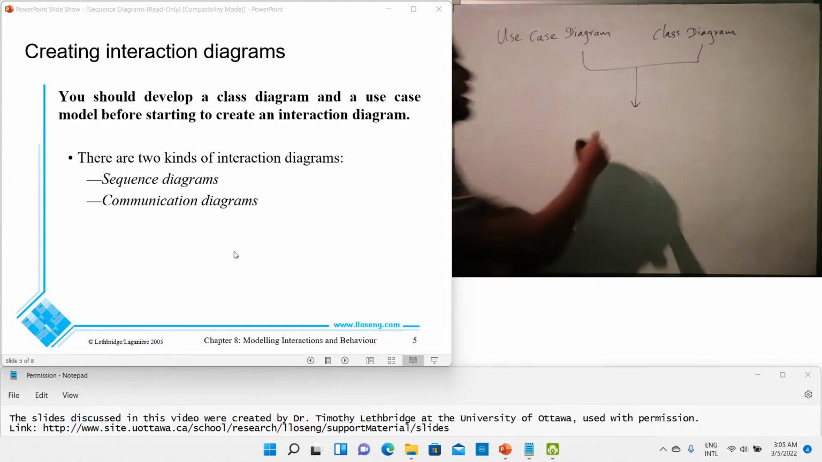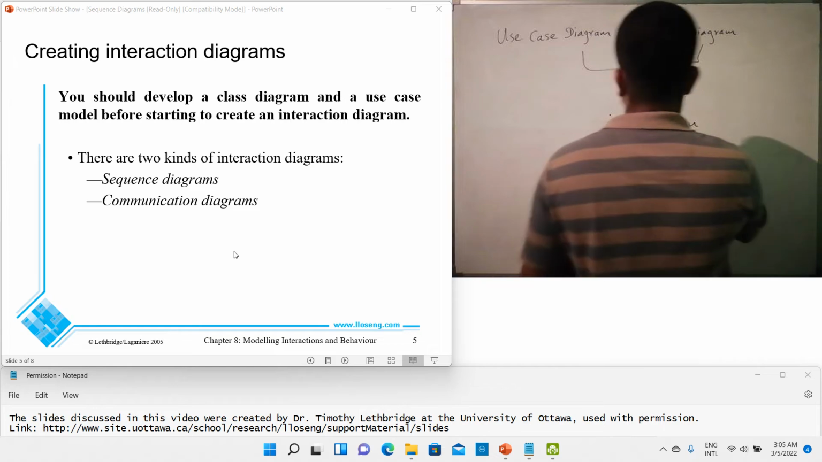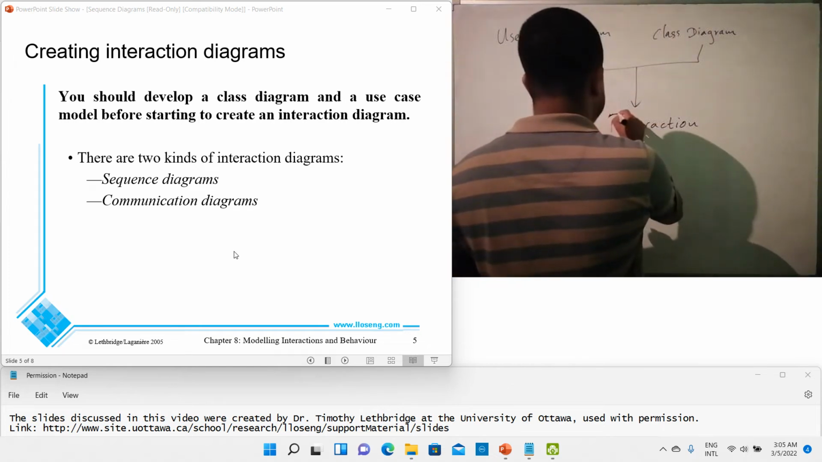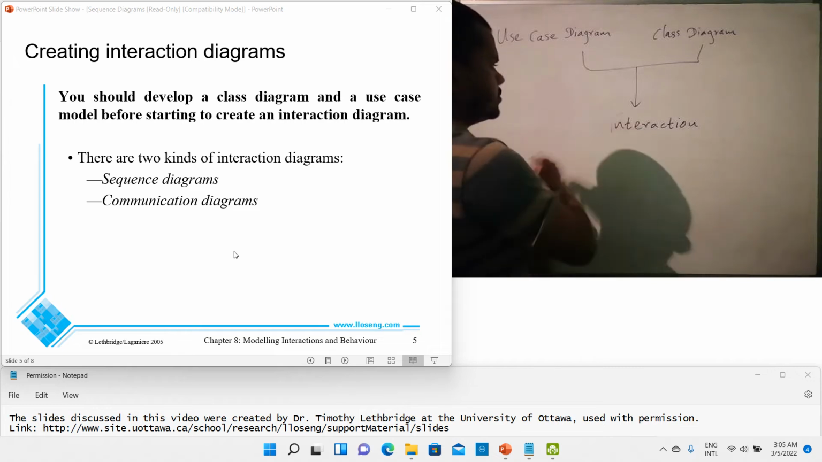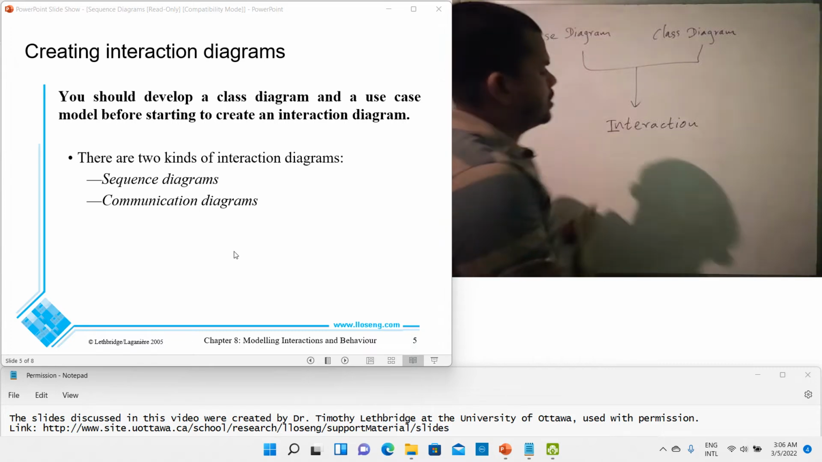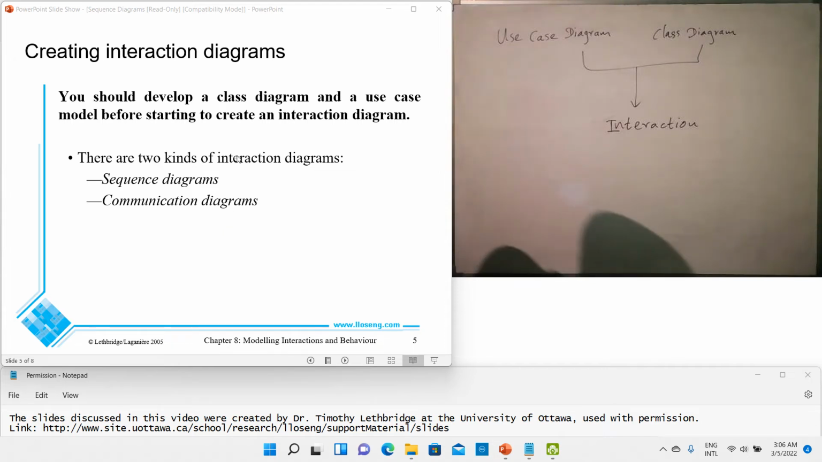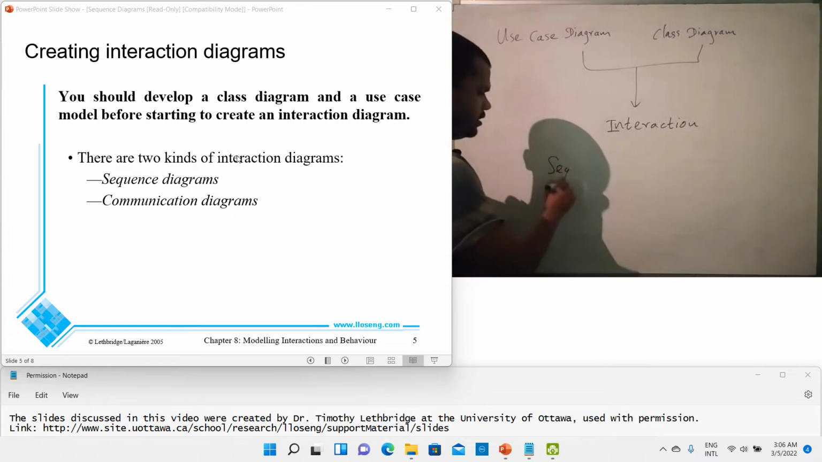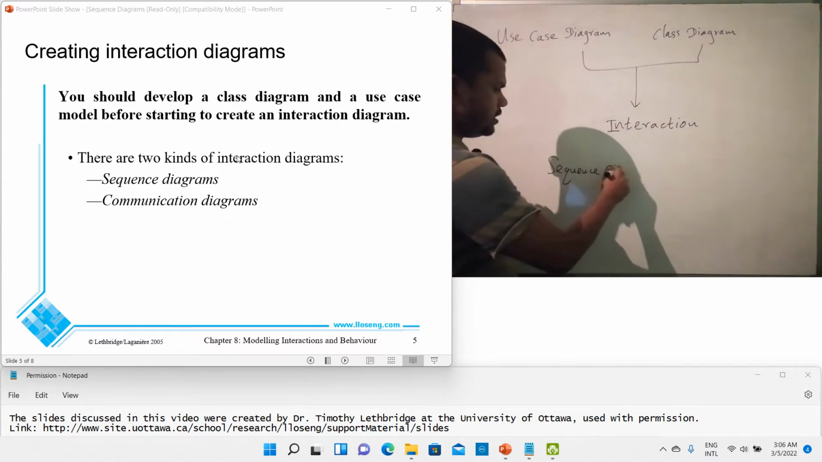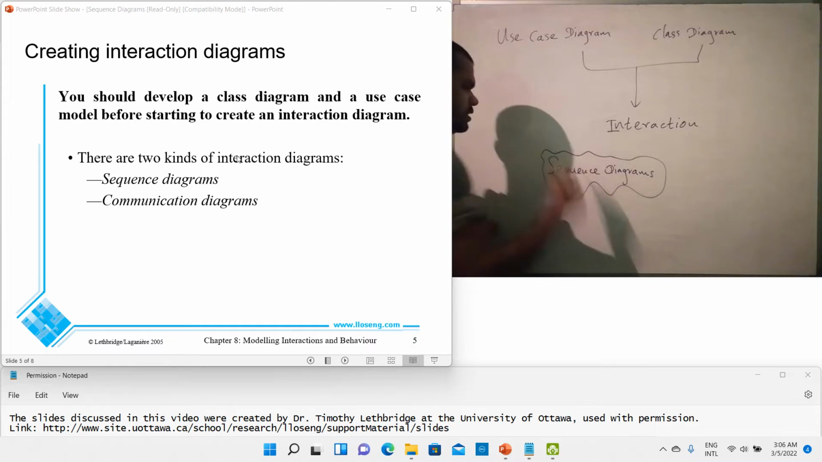create an interaction diagram. Okay, interaction diagram. Yes, there are two kinds of interaction diagrams: sequence diagrams and communication diagrams. So in this video we only discuss sequence diagrams. This is what we discuss in this video.